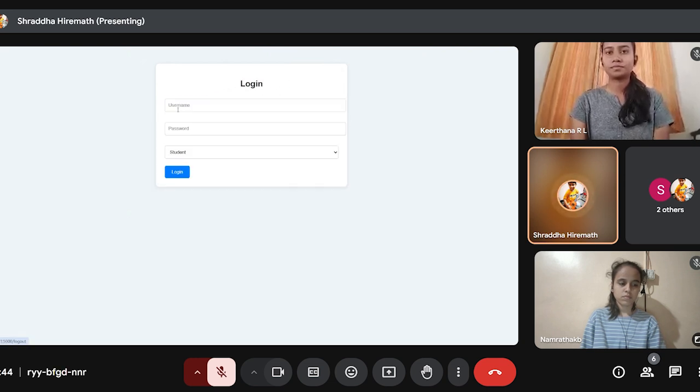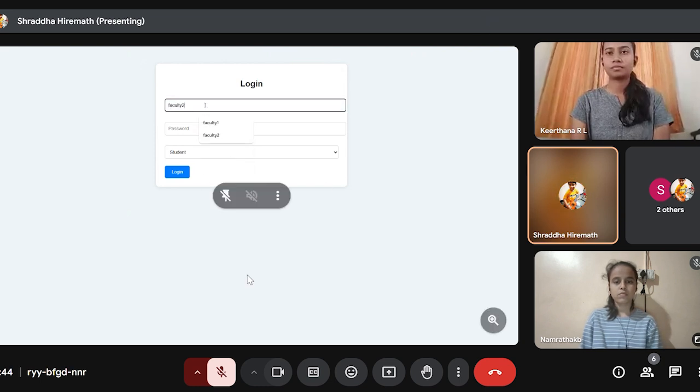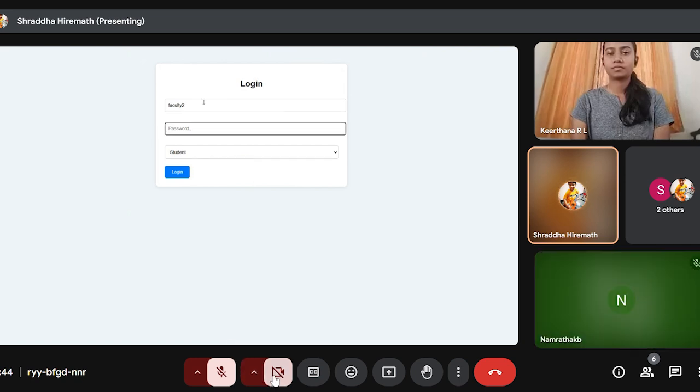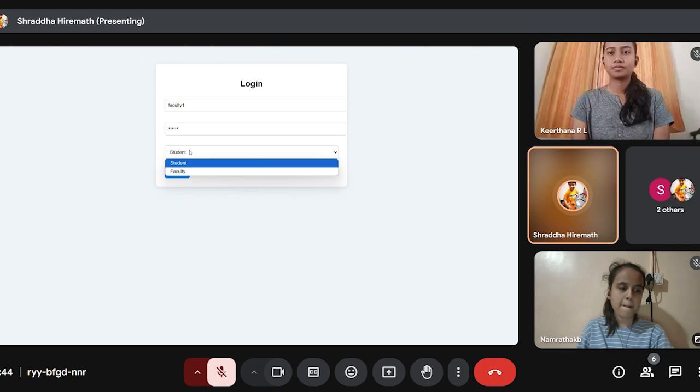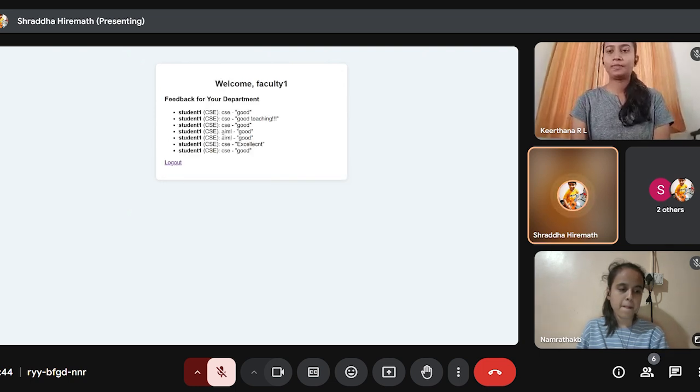After submitting, just log out from this. Now I'll log in as faculty. I'll take faculty 1, because student 1 has given the feedback. Here I'll put the faculty password. Here we have to select faculty, because we are going to the faculty login page. So here I have got many entries. Now I have done this last one. Before that I had tried many.